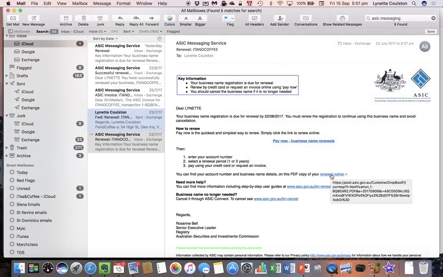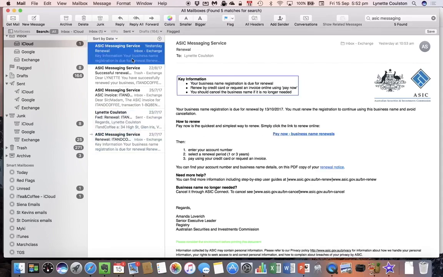I mean, web address, not email address there. So that's the one that actually was legitimate, and I did then go through the process of renewing the business name. But I do have a second business name, and I never know what dates these things need renewal. So I received this email yesterday.